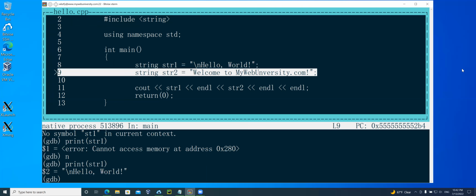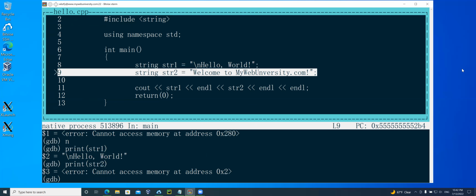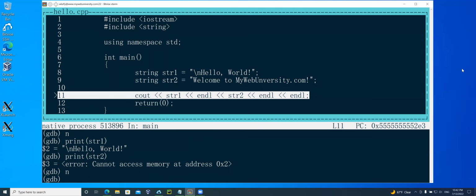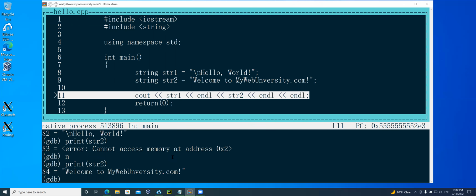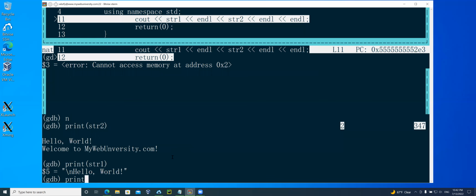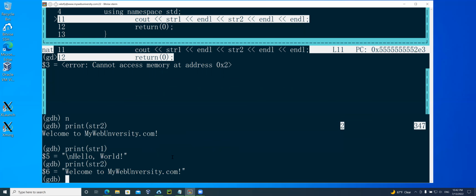Now if I do print string 2, similarly, that is not defined yet, as you can see. Then I say next again, and it went to that one. If I go print string 2 again, it will say that message, welcome to MyWebUniversity. Then I say next, and you can see that it comes to return. At this time, print string 1, it is still defined. Print string 2, it is still defined because we haven't gotten out of the function.